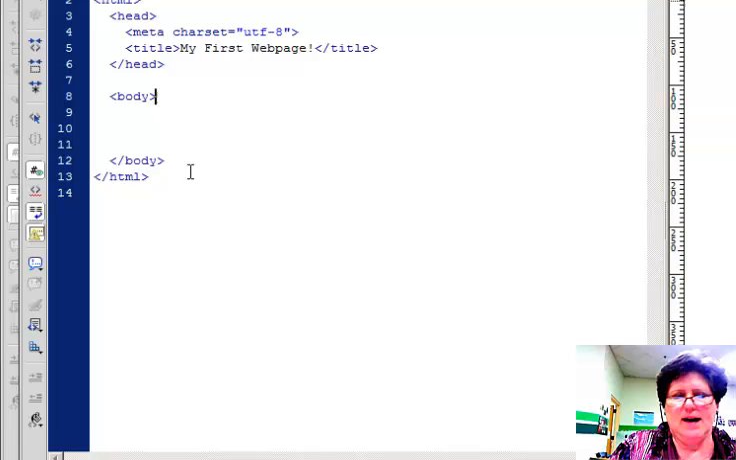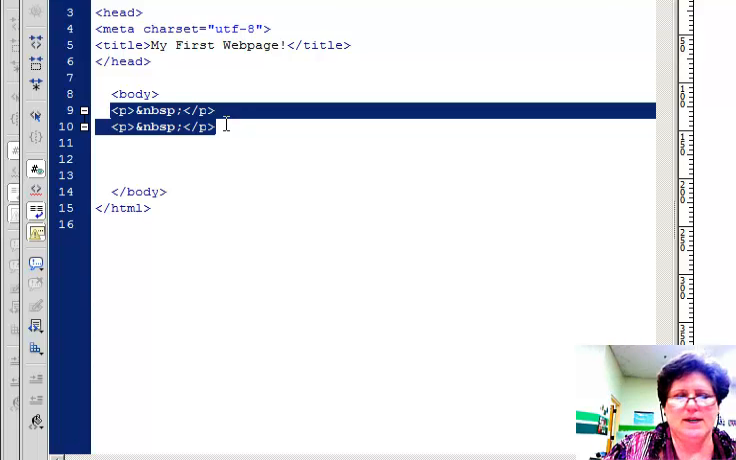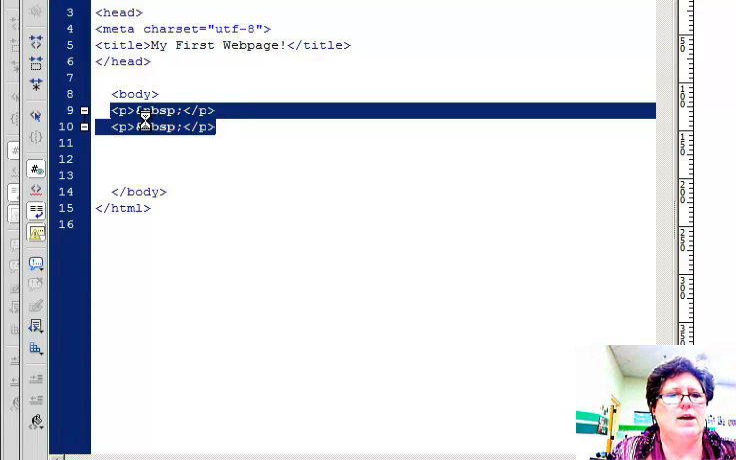Let's add our content. And Dreamweaver will actually create extra code. I'm going to take that out. And mine is just stalling right now.